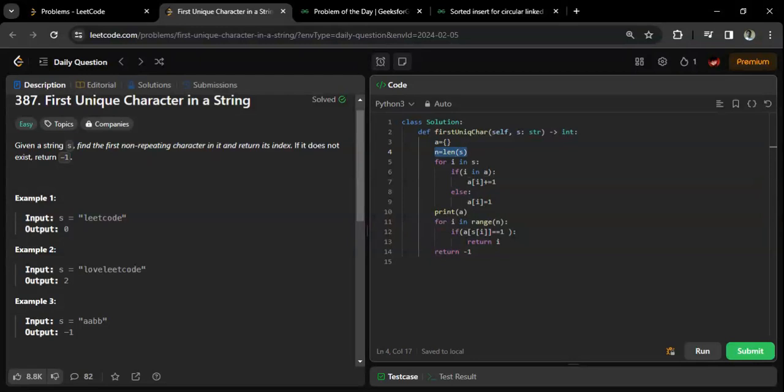Next, I'm taking the length of the given string, calling it n, okay. So now this particular for loop will fill the characters in this particular mapping A, and it will add their frequencies as such, okay. What will happen?